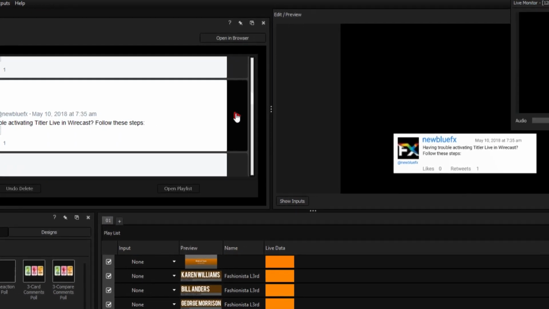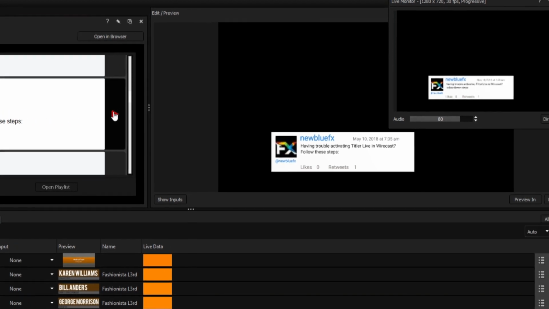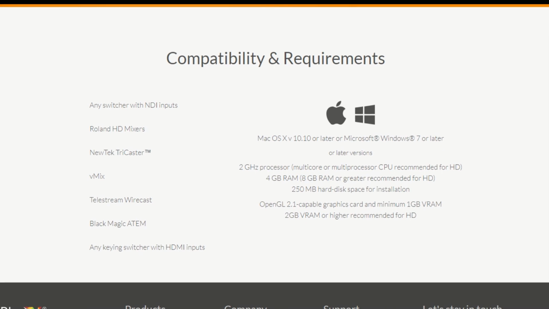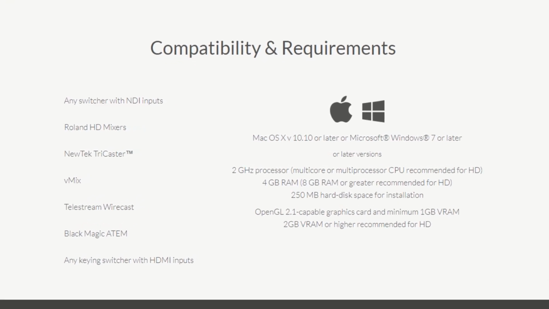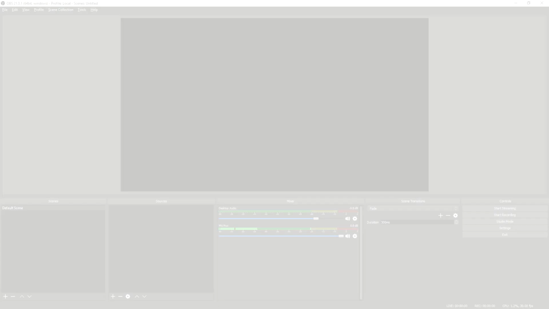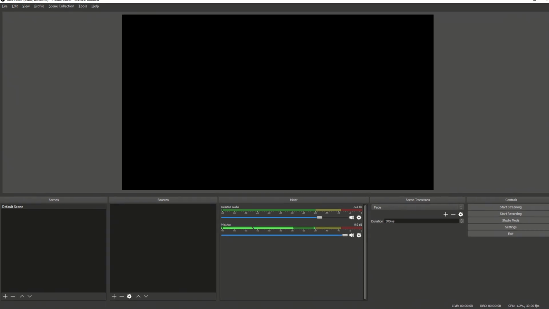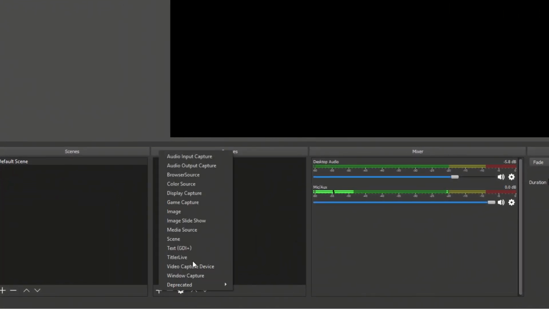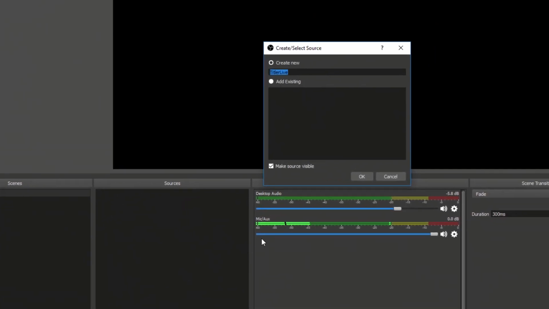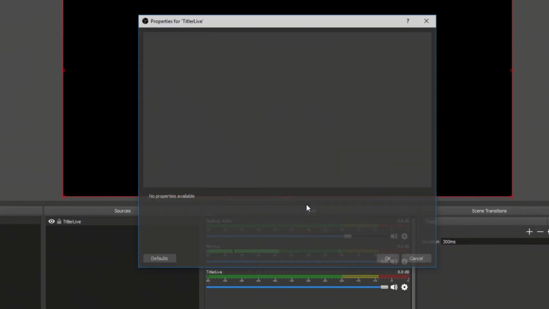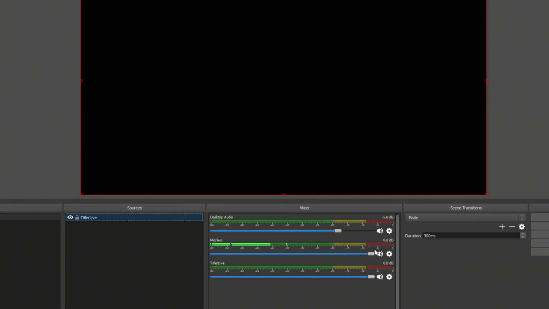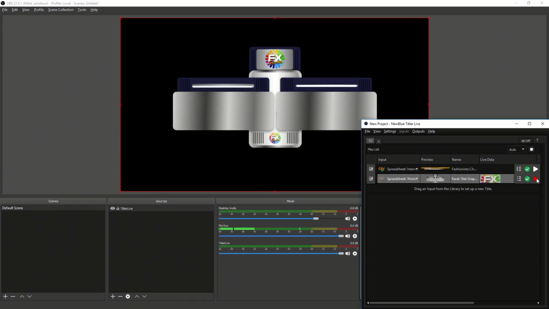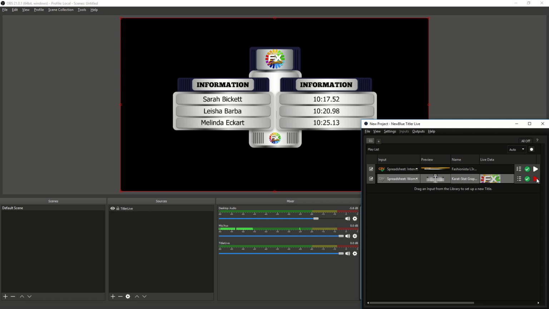Titler Live is compatible with most major broadcasting software, including OBS, Wirecast, and any switcher with NDI or HDMI inputs. After installing Titler Live, you can add it to your broadcast in most software programs by selecting it from the list of available inputs. This process is different depending on the broadcast software being used, and the tutorials for individual programs are covered in the output section of this tutorial series.